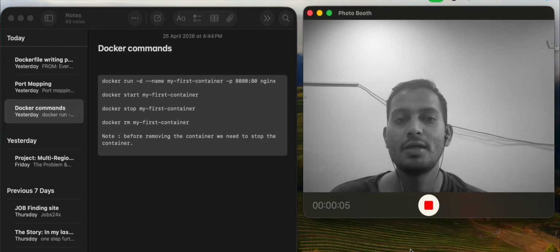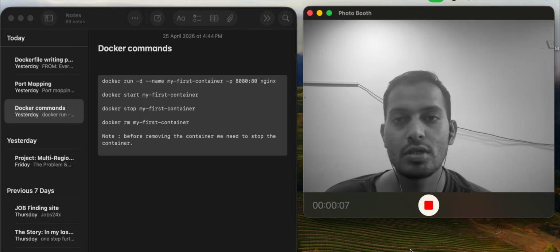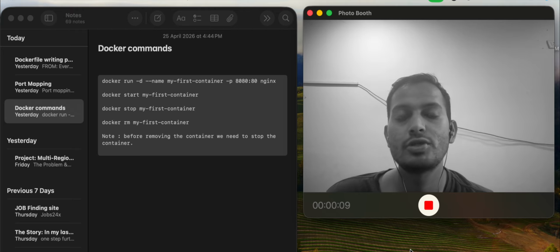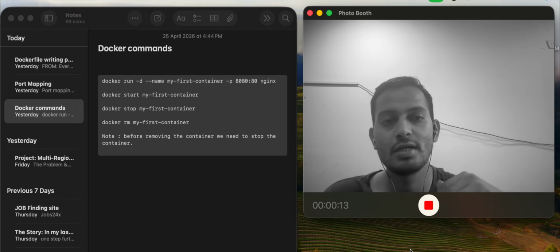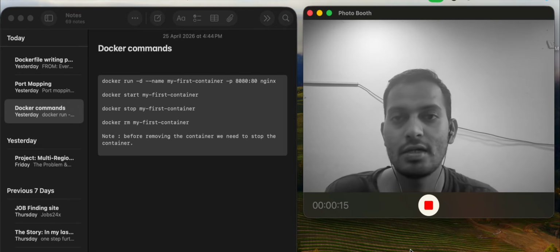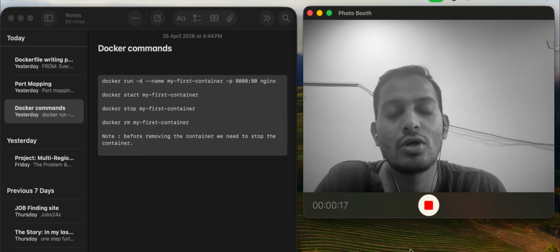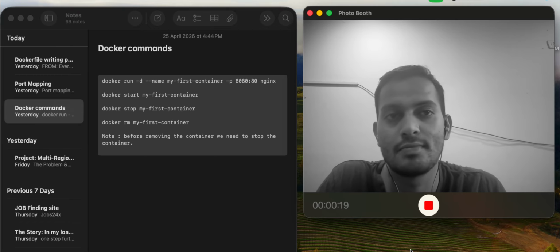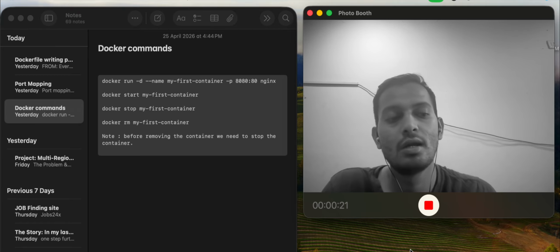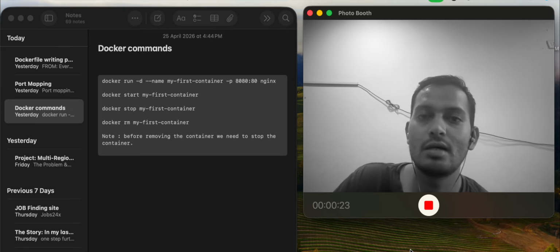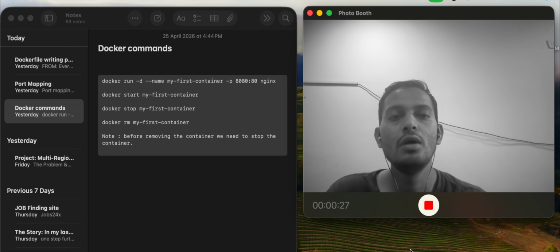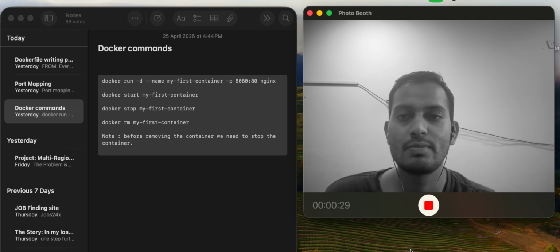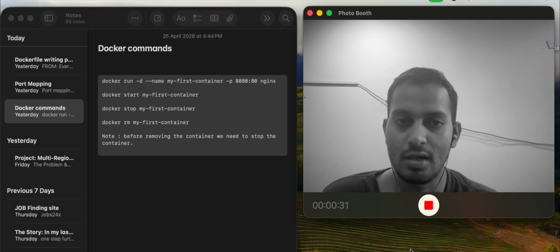So in my previous video I explained about Docker, and the difference between an image and a container, and after that I installed Docker on my laptop. So as of now I can run Docker images on my laptop. So in this video I will explain the Docker commands.